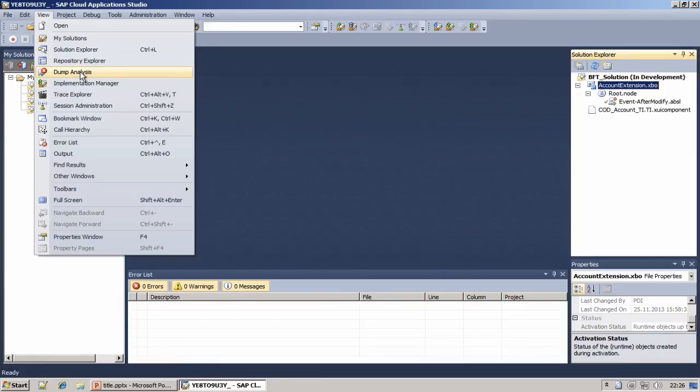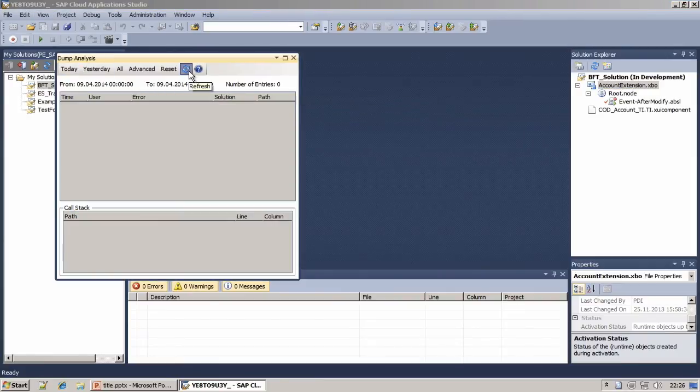The next one, dump analysis. This actually shows you runtime errors that can happen, for example, when you access objects that are not instantiated, etc. This will come up here. If you have an error popping up on the UI in the front end, and you don't have an error here, you will most likely find one here.